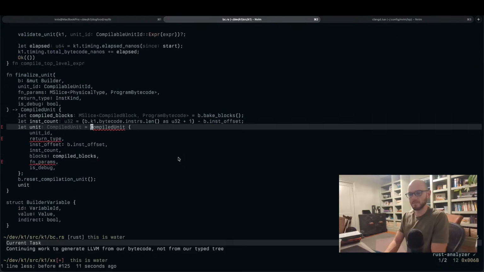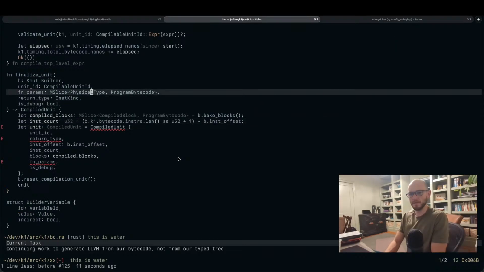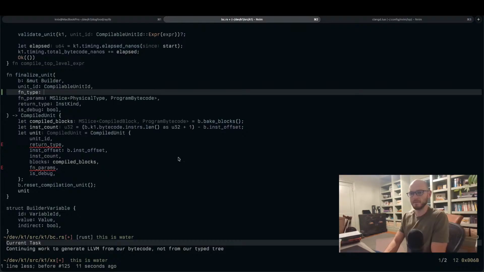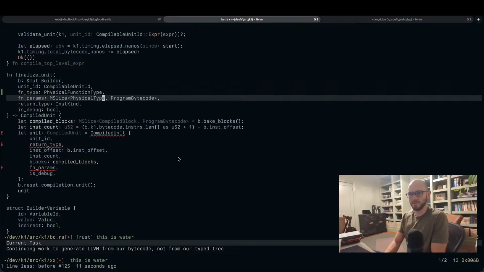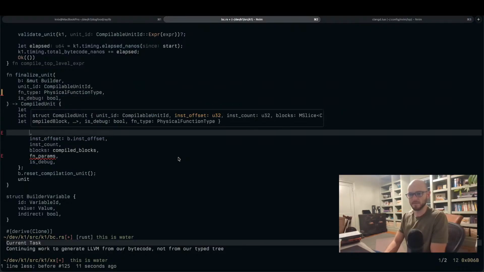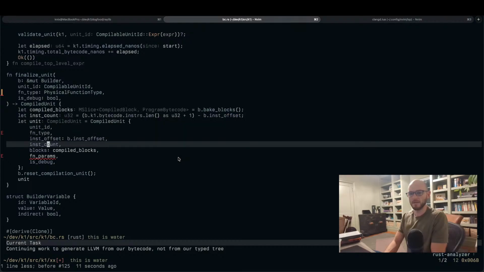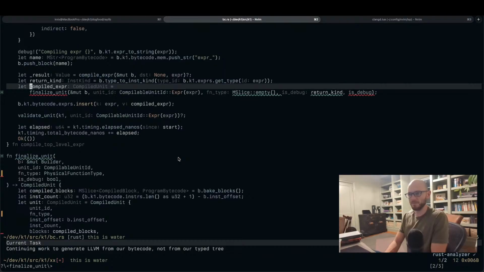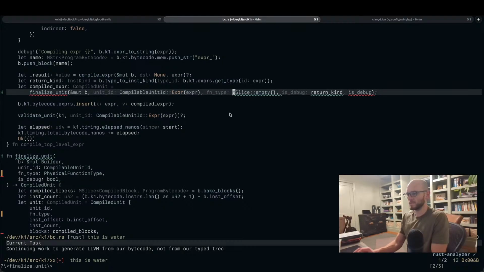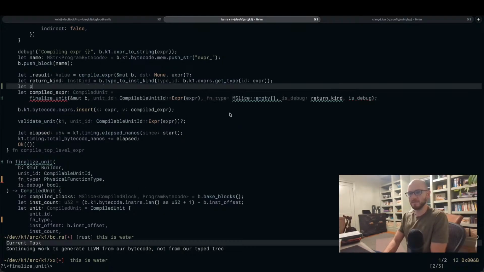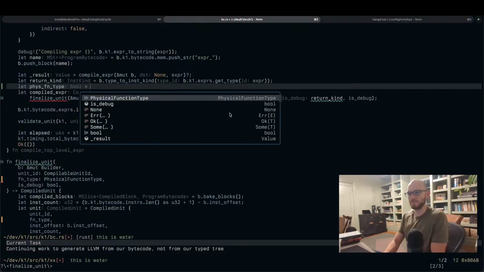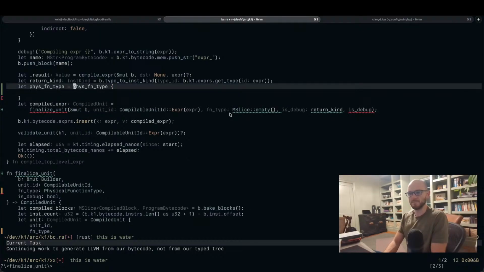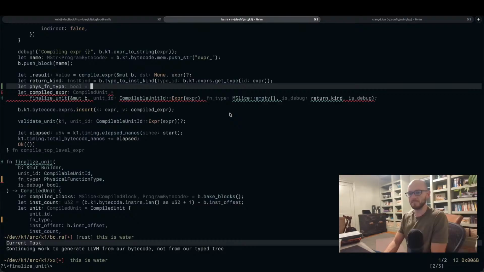And then the consequence of this is if it's not a function, but instead an expression, we're going to treat it more like a function than we did before. So this one is the expression. We're going to say let this fun type equal, oops, physical function type.